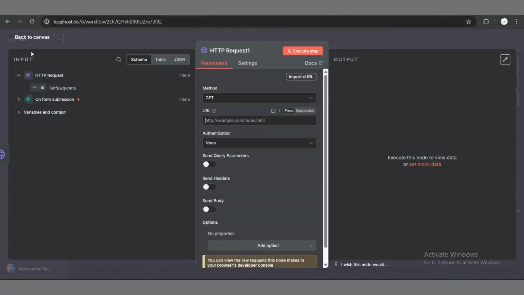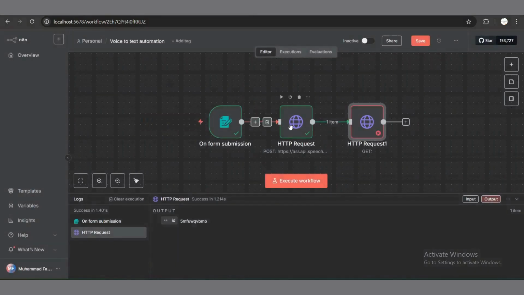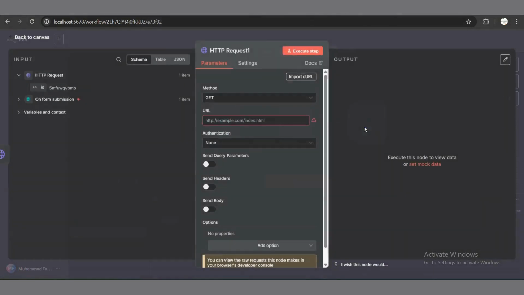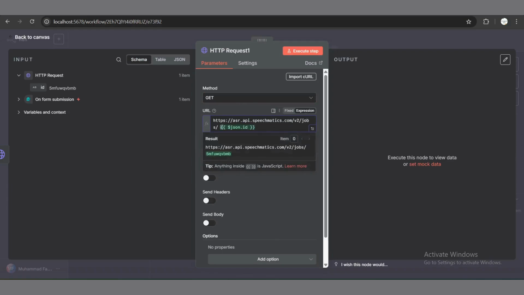For the URL you just have to go back to the last HTTP node and copy the URL from here. After copying this URL you just have to go to this node, paste this URL here, and after this URL you just have to add slash, and after slash click and hold on this ID and drop this ID here. So remove this extra space and after this ID add slash transcript.